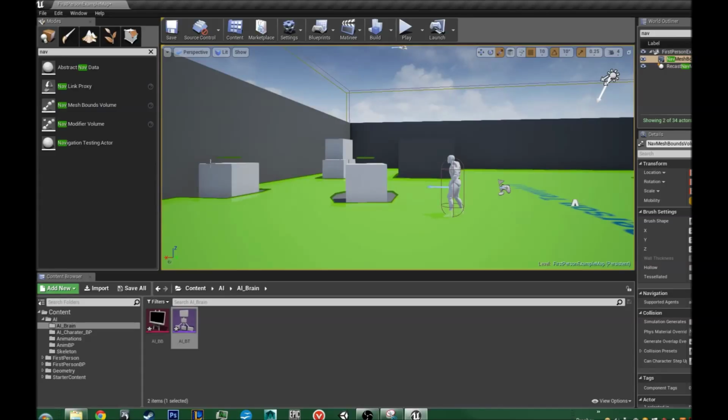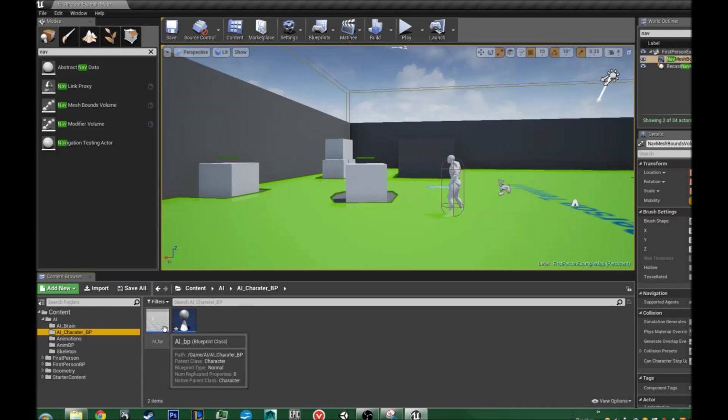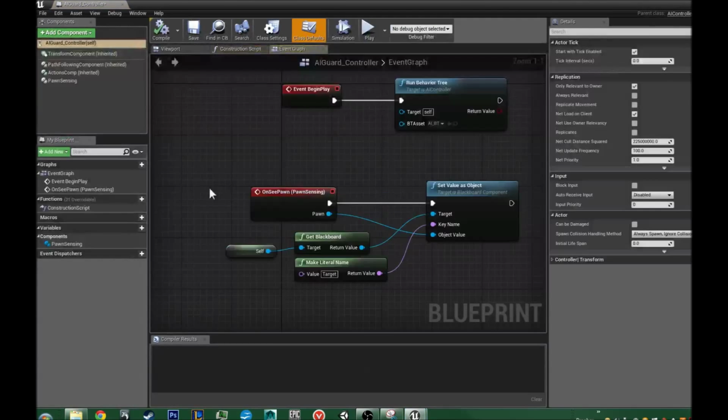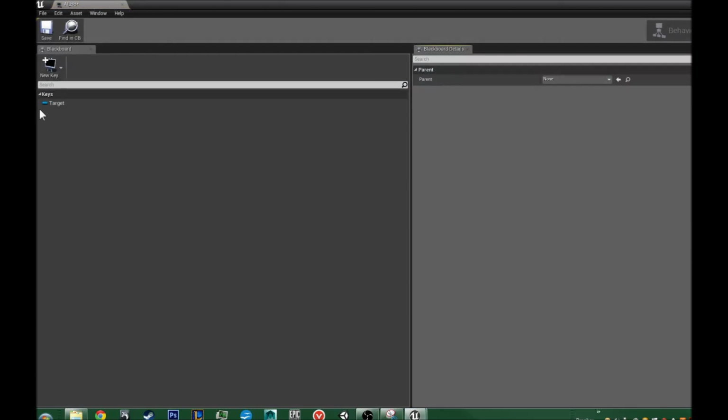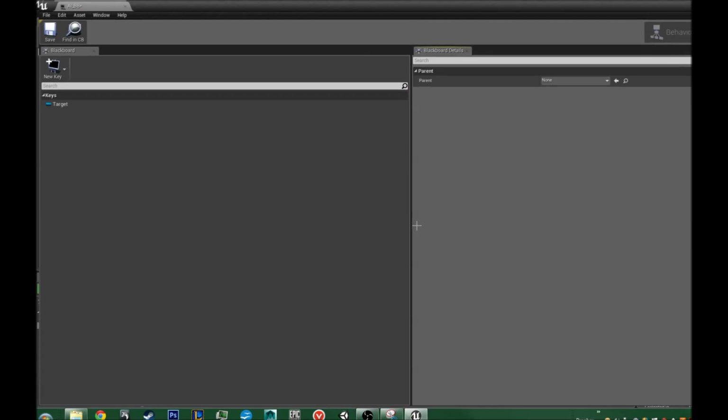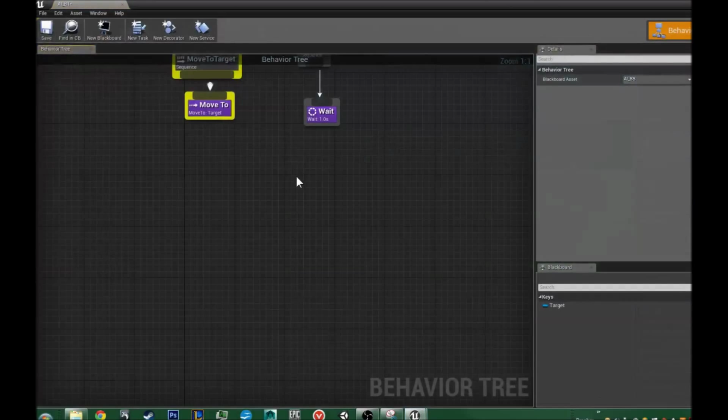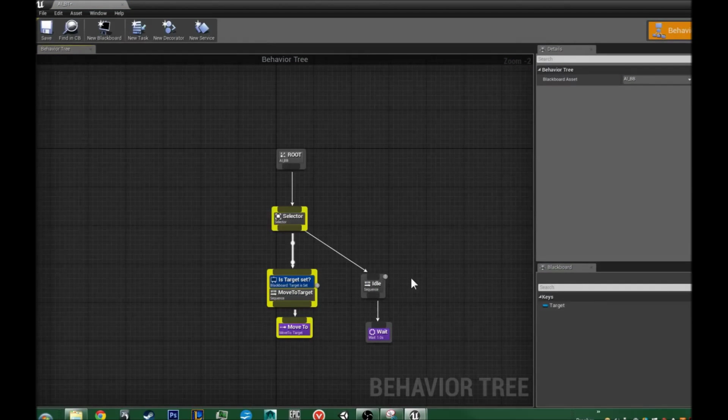Alright, I'm now going to go over everything we did. One of the things we did is we went into the guard controller. We went over what everything did here. We added this AI BT to the behavior tree. We made a folder called AI Brain, and we made a Blackboard, and we made a behavior tree. We added a key to the Blackboard, and we set up a behavior tree as such.